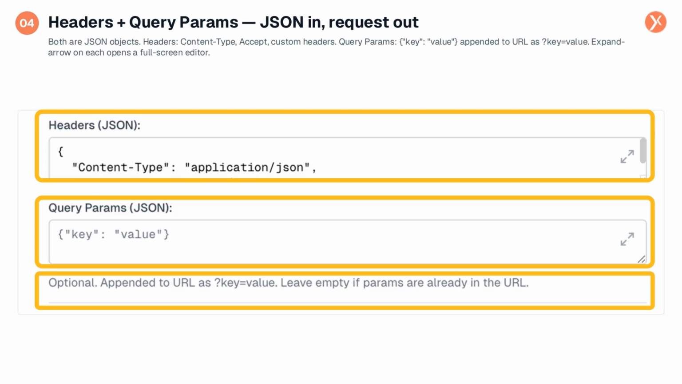Headers and query params are configured using JSON inputs. For headers, you can set content type, accept, and any custom headers required by the API. Query params allow you to define key-value pairs that Expedify automatically appends to your URL. Both fields feature an expand arrow, which opens a full-screen editor for easier JSON input and variable insertion, enhancing readability and editing convenience.